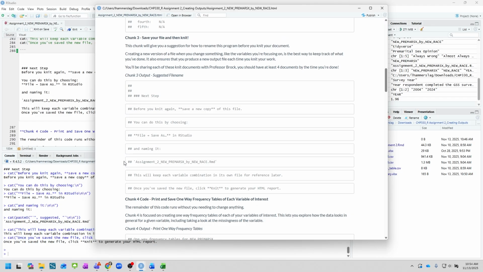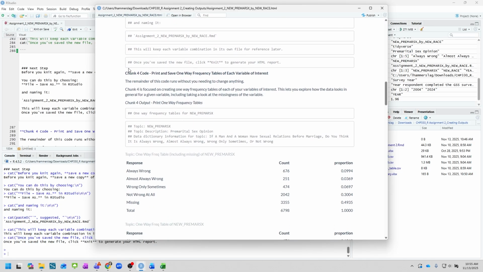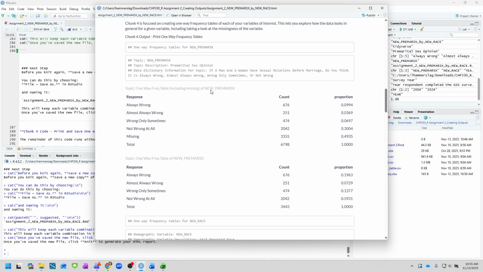Here were those instructions we just followed in chunk 3. And now, this is the important thing. Now that we've run that and gotten through chunks 2 and 3, we have everything else that we need for the assignment right here in chunks 4, 5, 6, and 7. Here's chunk 4, which prints a one-way frequency table for each variable of interest.